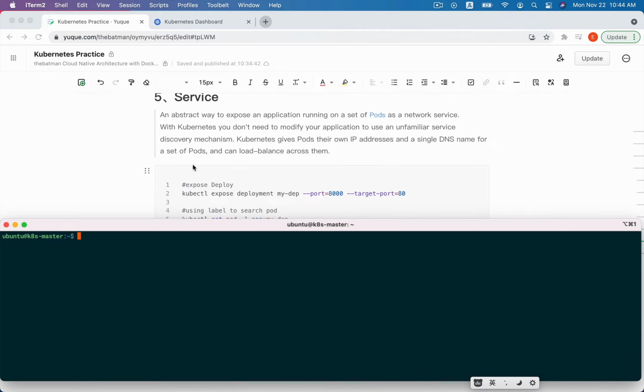We can use the command kubectl create deployment nginx-deploy. This is the deployment name, and we specify the image. We're using nginx as the image. Okay, we press enter so that we can see that the deployment nginx-deploy is created.